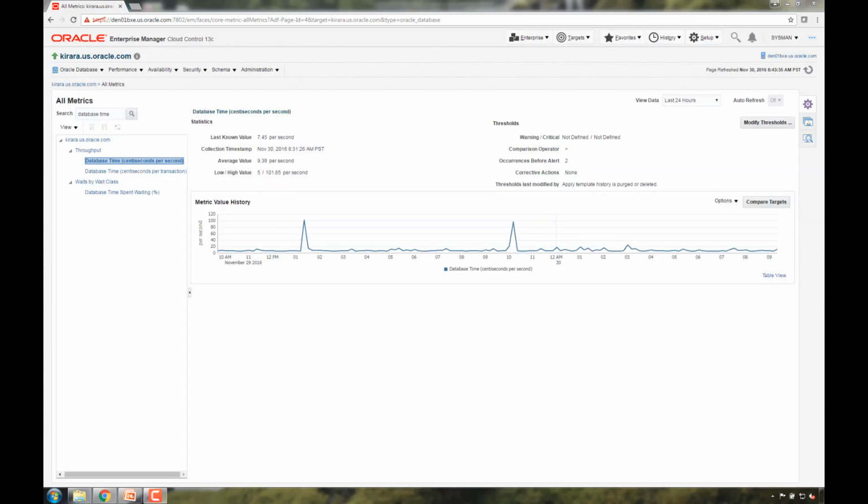The Compare Targets button is available for all metrics containing numerical data. This feature is available for out-of-the-box metrics in addition to metric extensions. The Compare Targets feature will compare metric data collected for the current target with the metric data collected from other targets. To demo this feature, we will look at the database time centiseconds per second metric, which is a standard database metric that comes out of the box with EM.